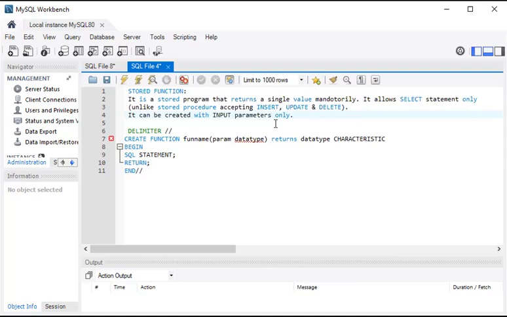So how we create this? The structure is very similar to stored procedure, like a delimiter, create function, function name, parameter, data type, returns data type, what we are returning, the data type, characteristics, begin, SQL statement, return, and end. Let's have an example.